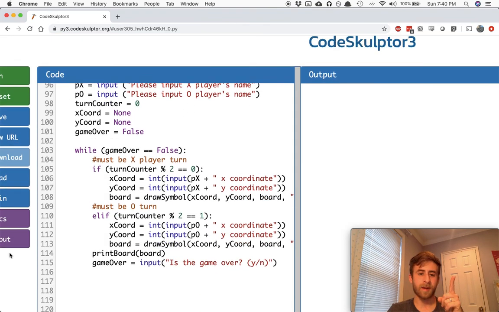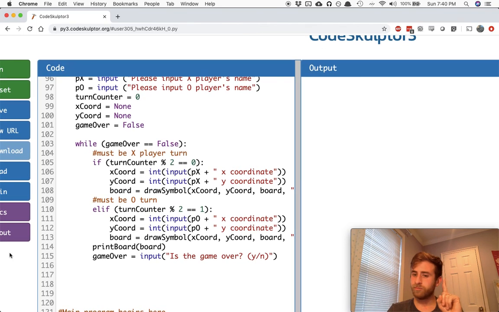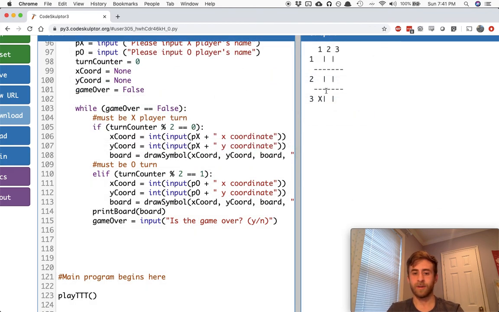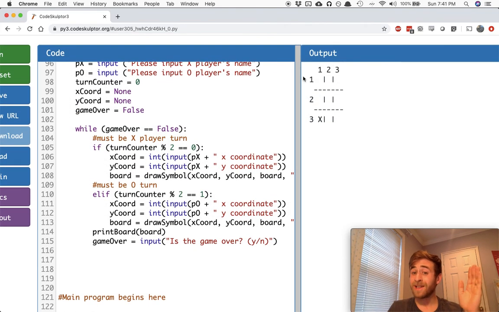Ooh. All right, that's going to be a problem. We'll get there in a second. But let's see if it just even runs right now. Player X, player O, player X coordinate. We're going to place it 1, 3. It is not over. But then, yeah, okay. So cool. It does place it at 1, 3.